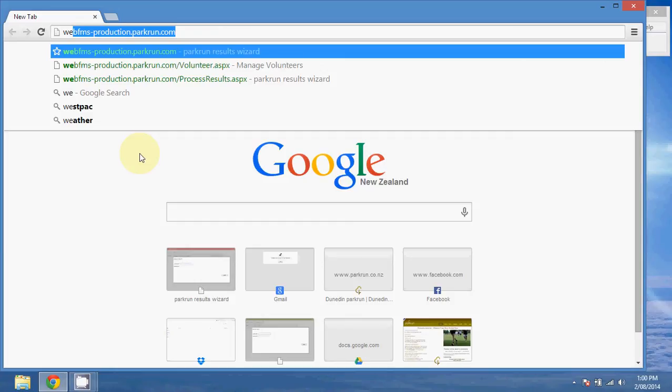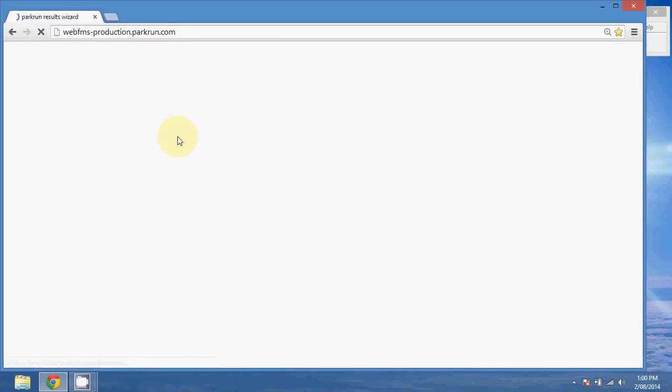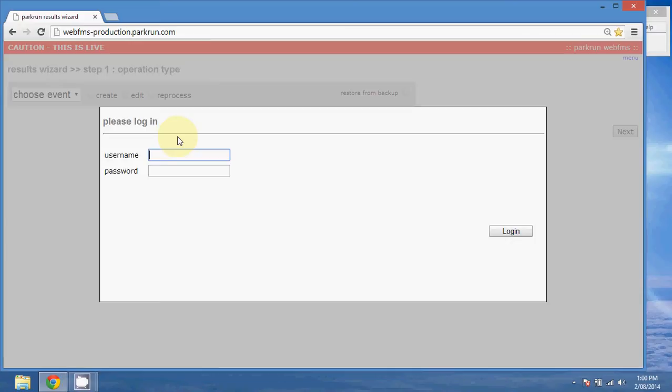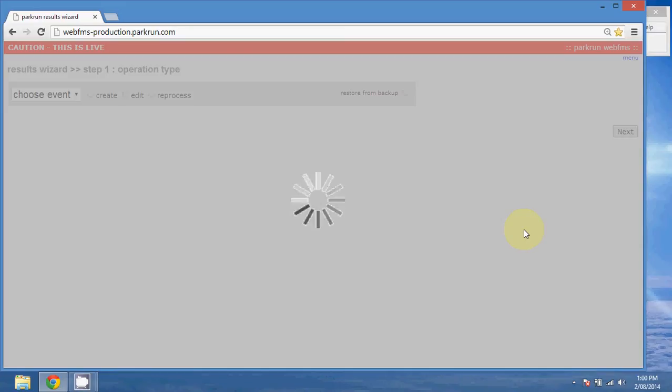But I'm uploading live today, so we'll click on that, and that will take you to a login page where you have to put in the A number. So the username is the A number on your barcode, so it's your own personal one. This is my own personal one, and then you'll be issued with your own personal password as well. So we just log in, and that takes you to this home page of the Web FMS production site.